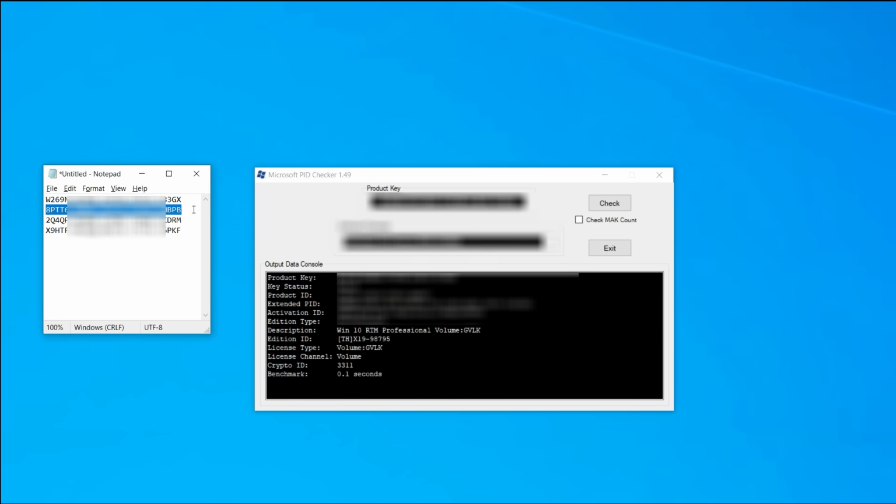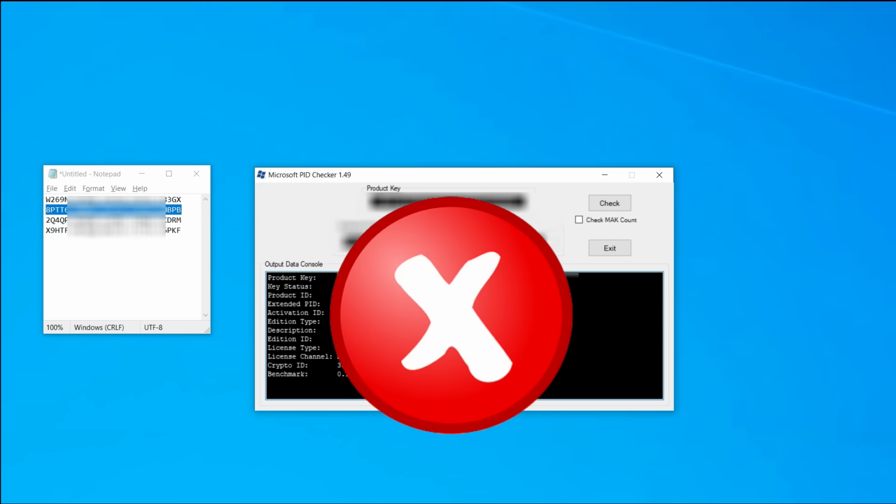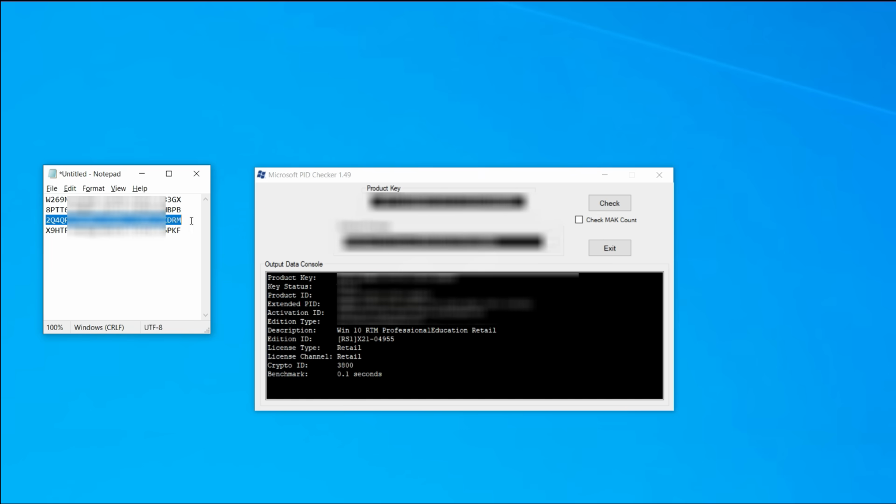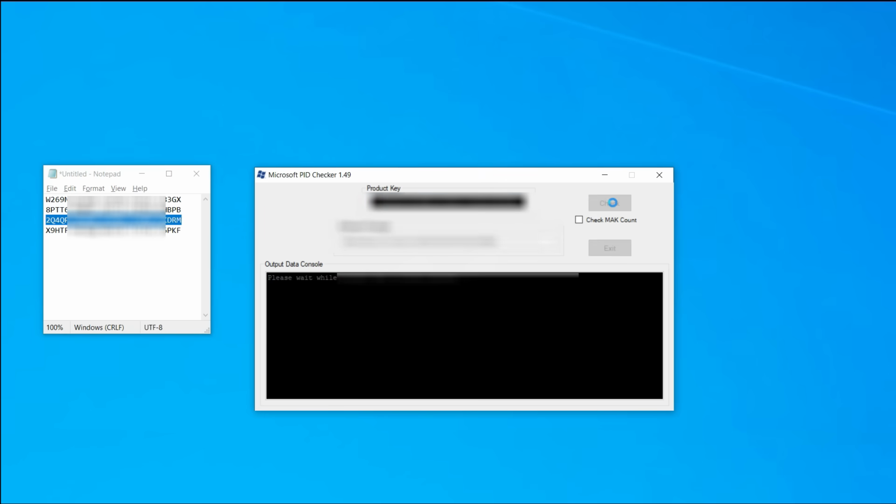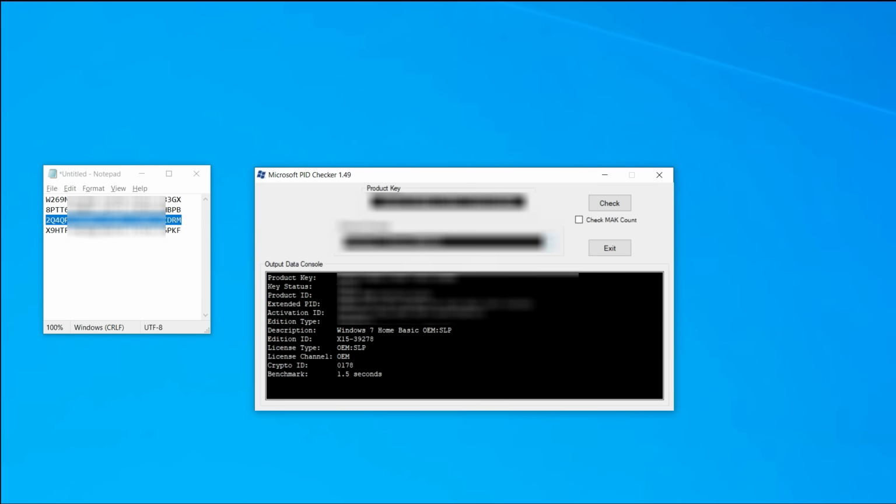Let's copy that one and paste the next one in. Click on check, repeat the process. And this one is a retail version. Before we get excited, we have a problem because this one is actually educational retail. So cannot use this one either. Next up, let's copy the next one, paste it in there and do the check. And what are we going to get? Oh, you have got to be kidding me. This is Windows 7? Another failure.